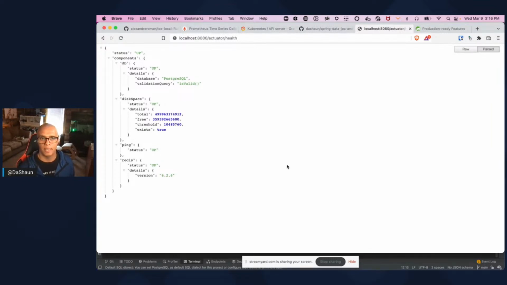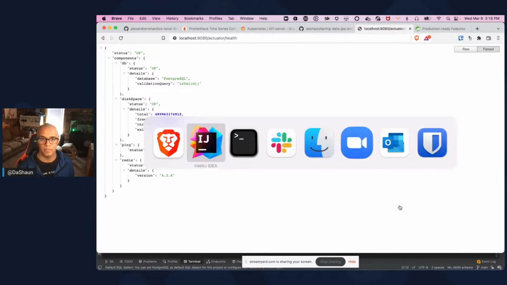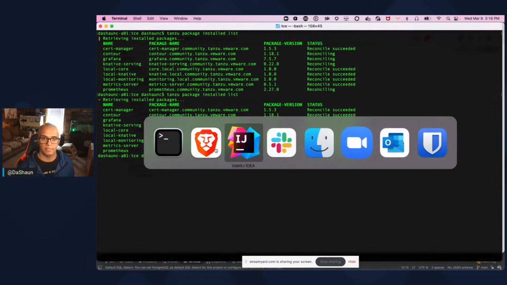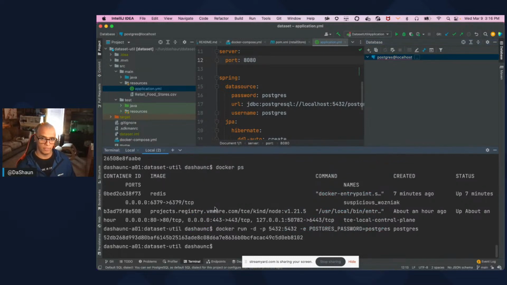also disk space. The next thing that I did was I went over and I shut down those databases. So I'm going to go over here, I'm going to do docker stop redis.